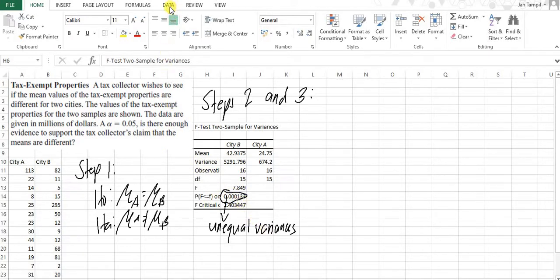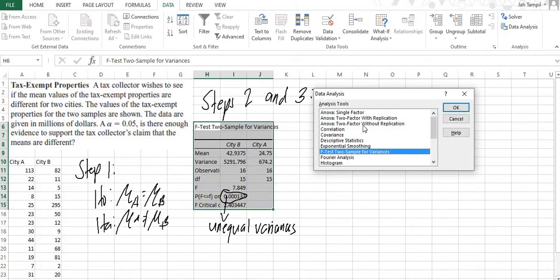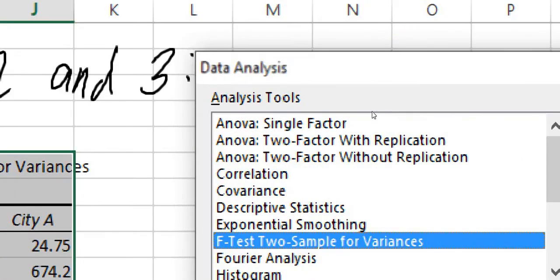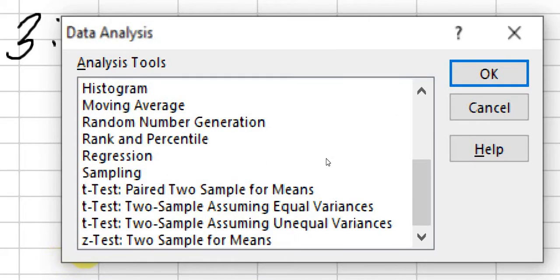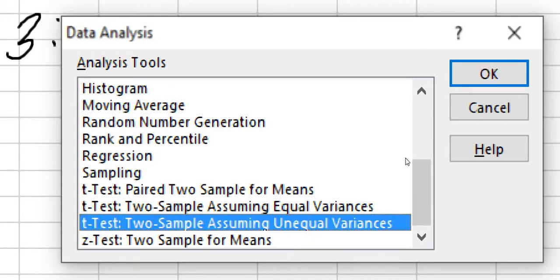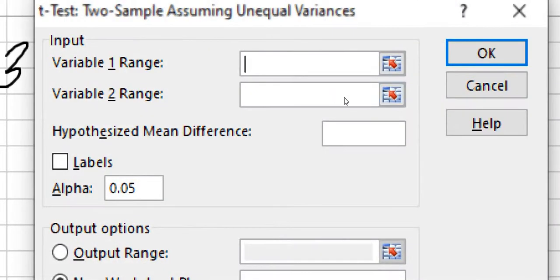So, we will now go to our data analysis. This time, let's just look at it closely. We shall now go to t-test two-sample assuming unequal variances. So with that, we will click OK. So now, here we have this one.